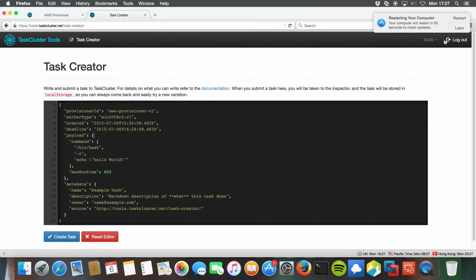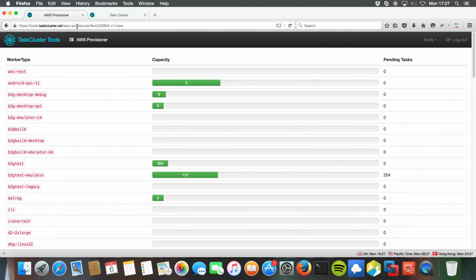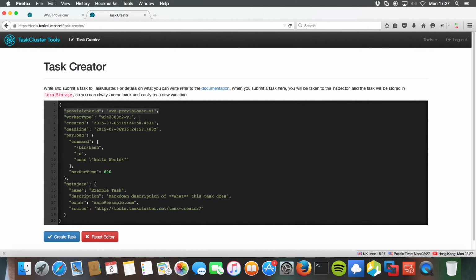So guys, we've covered the worker type, but what is the provisioner ID that I see on the first line? The provisioner ID is used to specify which provisioner should take care of creating workers. At the moment we only have AWS provisioner v1, so you should use that. Okay. The created and deadline fields are populated by the task creator with sensible values. Let's leave them as they are.